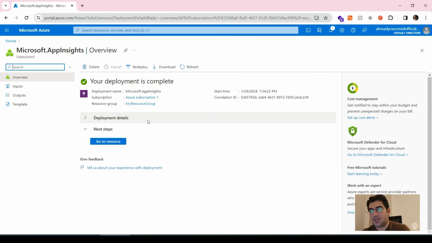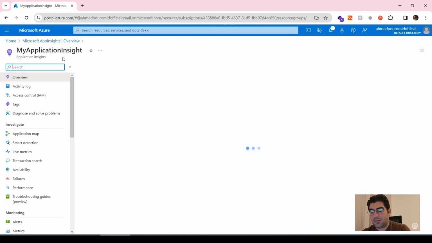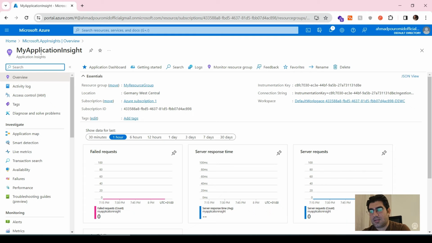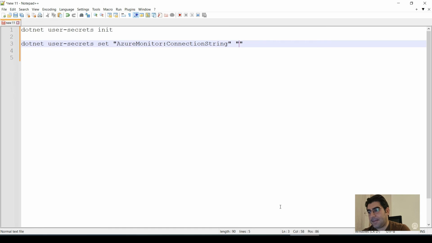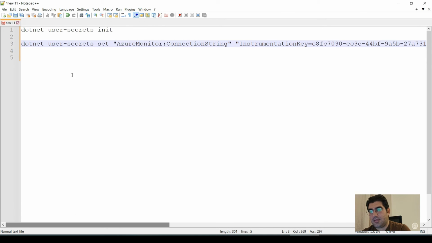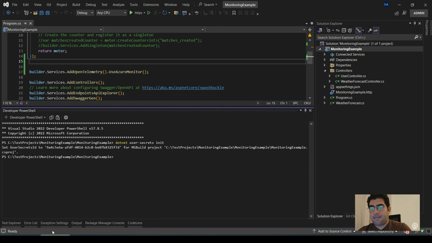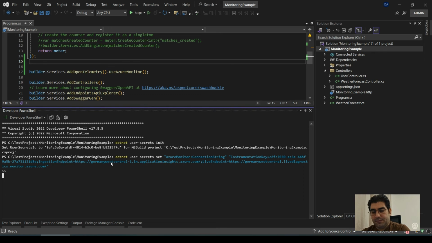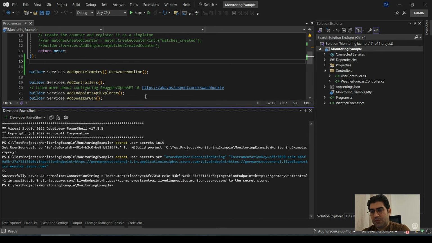So your connection string should be here. If you go to your Azure portal and go to your created application inside the resource, there is a connection string in this part. You can simply copy it and then paste it here. So we are done with configuring our connection string.